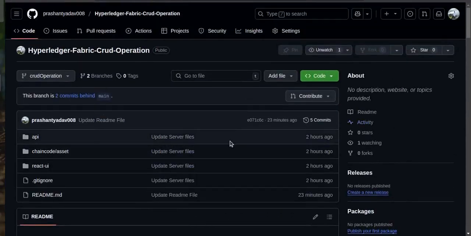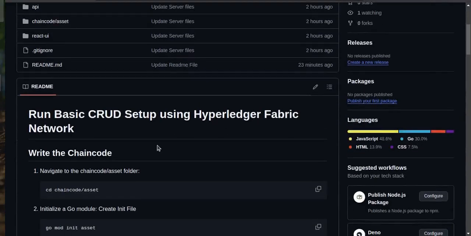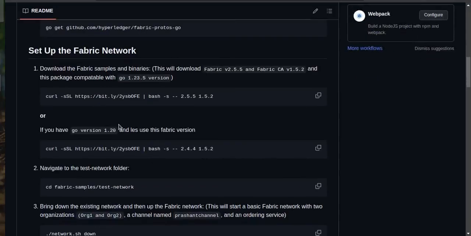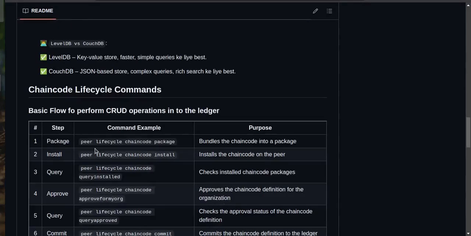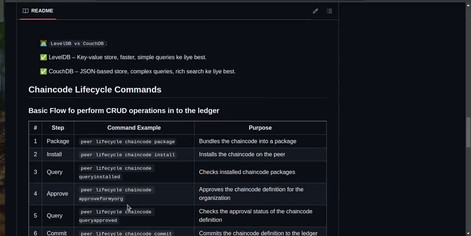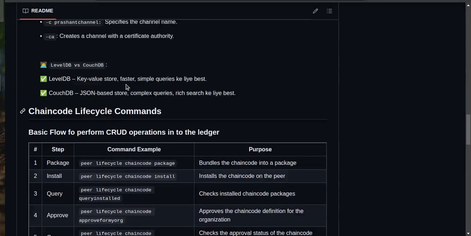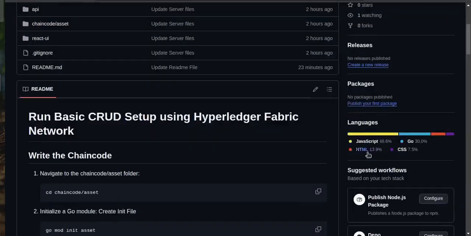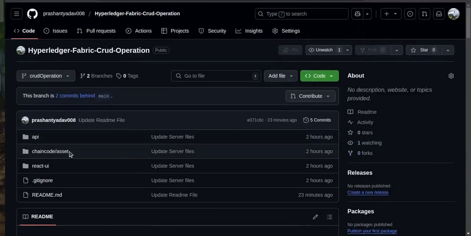I went fast, but in short, this is the basic read file. I just use my shell file to run all these commands quickly, because when I run these separately for organization 1 and 2 and approve and then commit, it takes too much time. So I created a basic shell file. You can use a bash file as well and just run the commands. So basically this is a basic setup and basic CRUD operation using Go language, Hyperledger Fabric, React and a Node server. Okay, thank you.